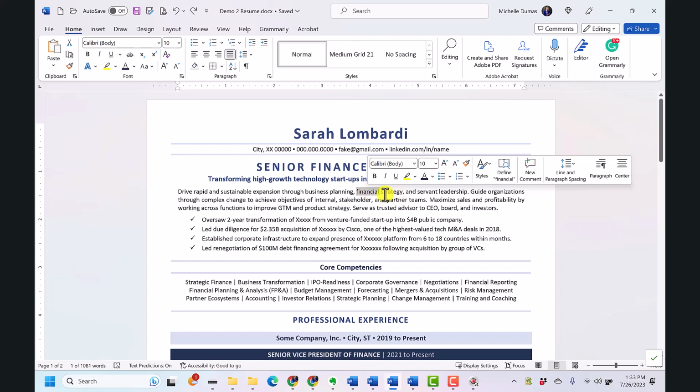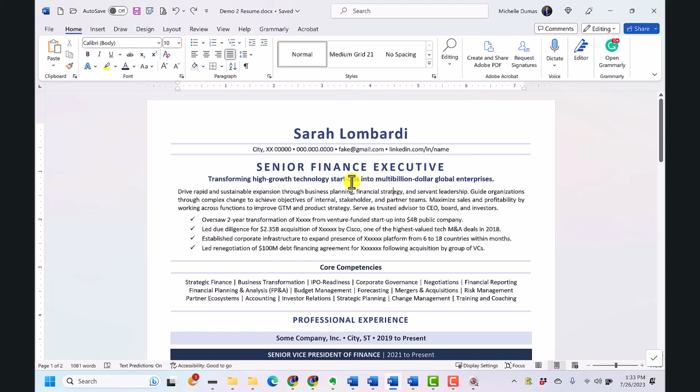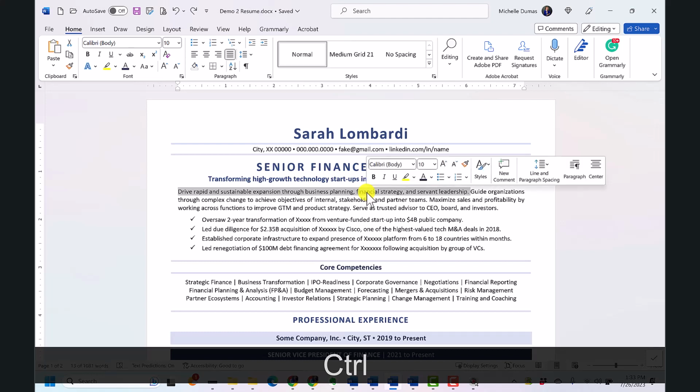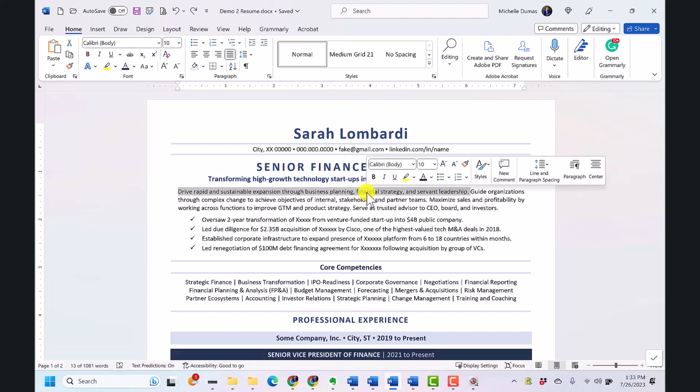Now, to select a whole sentence, what you would do is hold down the Control key and click anywhere within the sentence. So there we go. We just selected the entire sentence. This method is invaluable when you need to rewrite or delete an entire sentence, obviously.